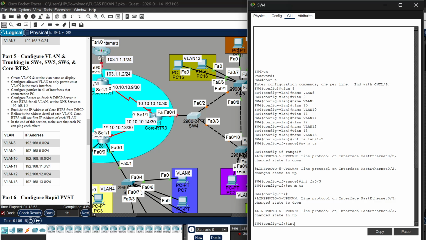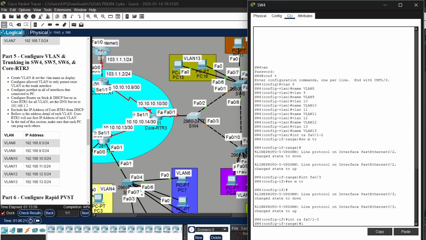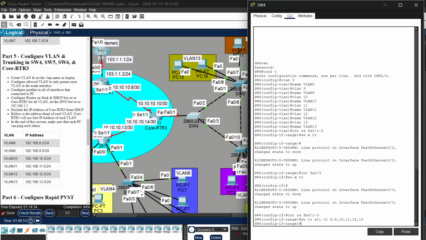Interface range Fast Ethernet 0/1 until 3, switchport trunk allow VLAN 8, 9, 10, 11, 12, 13. Okay, and it's already allowed: 8, 9, 10, 11, 12, 13.